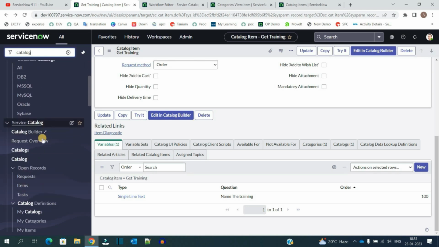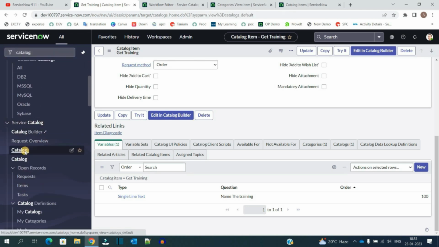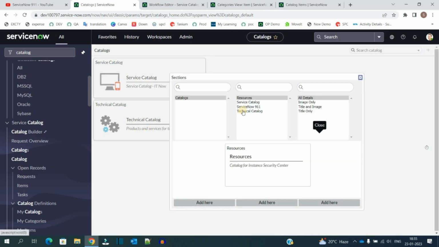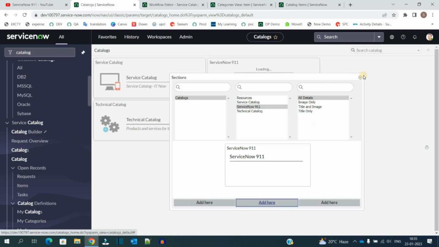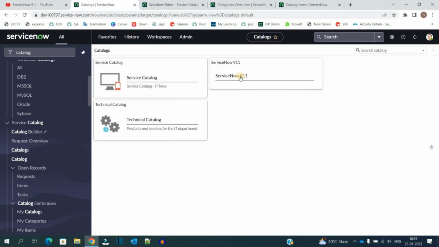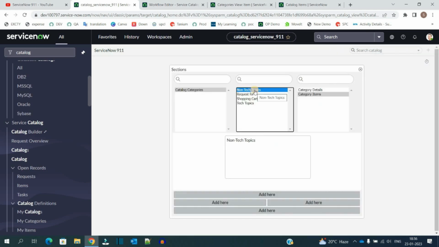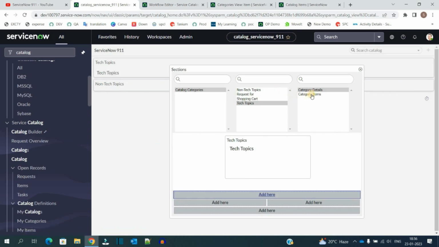Come here under service catalog application, click here, catalogs. See at the moment only 2 catalogs are here. Click on this plus sign. You see the catalog ServiceNow 911 is there, so let me add it here. It's added. Okay, so now let's click on it. Again it is having no category, so let me click on this plus. You see both the categories here, non-tech and tech topics. Okay, add it here, and then let me add this one as well. So we have added both.